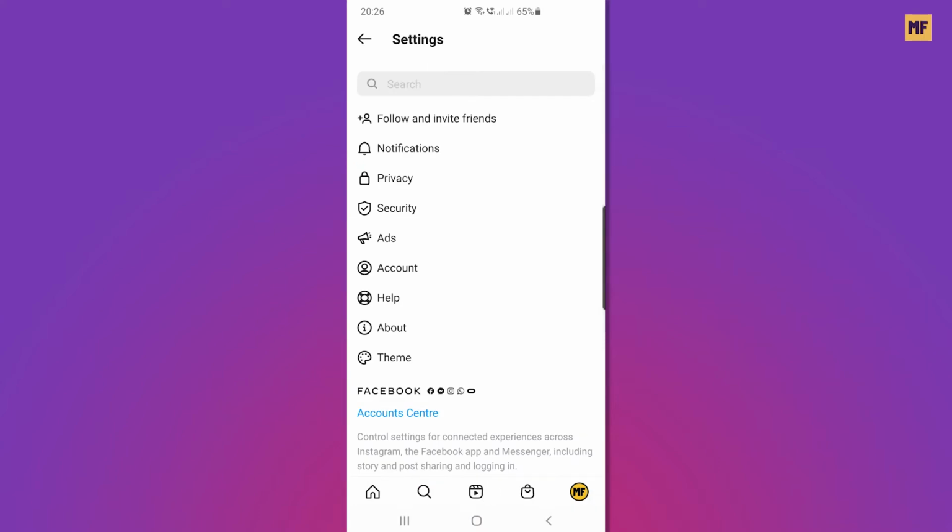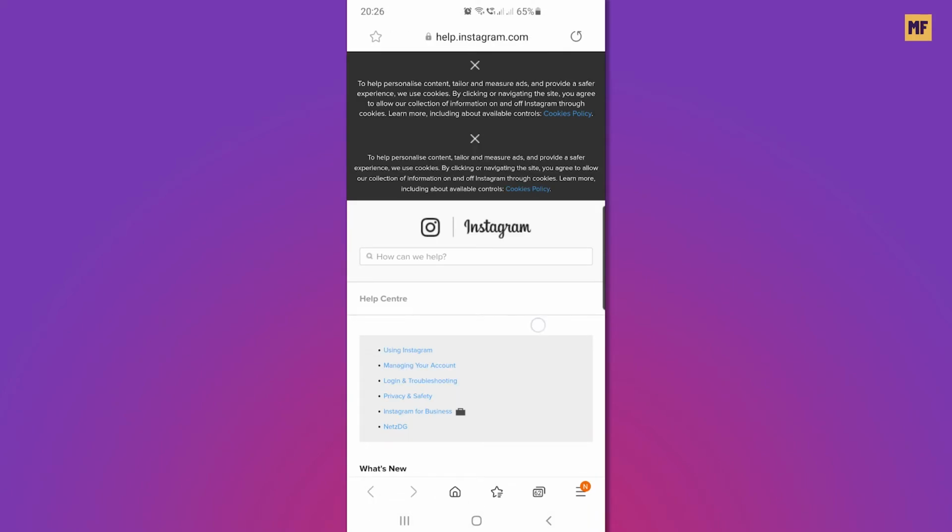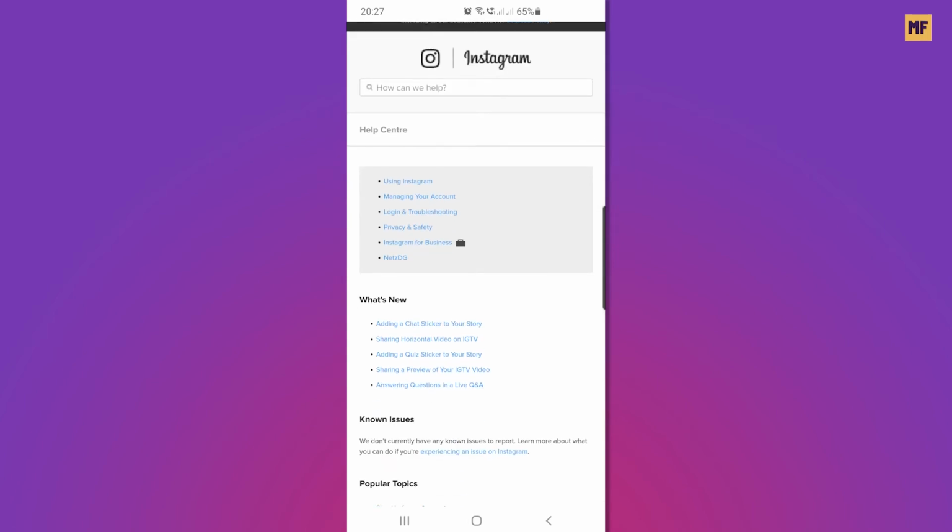Then go to help, just look for help and click on help. Then click on help center. Then the next thing you need to find here is managing your account. Just click on that.